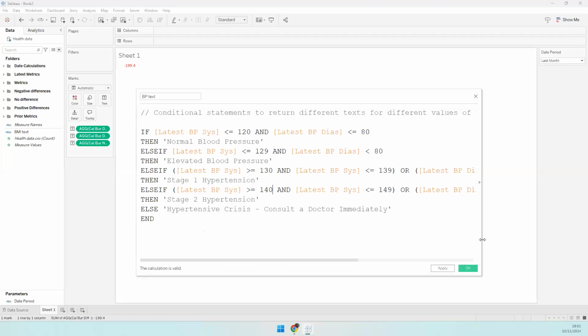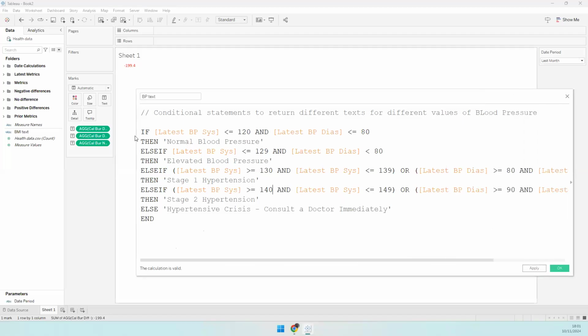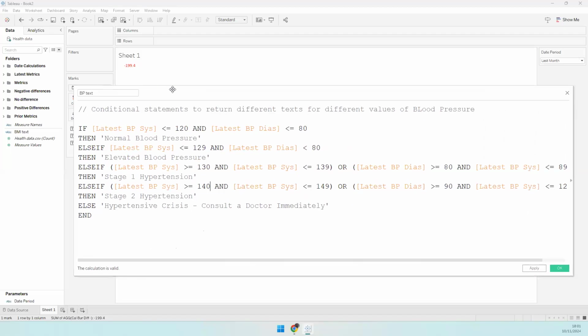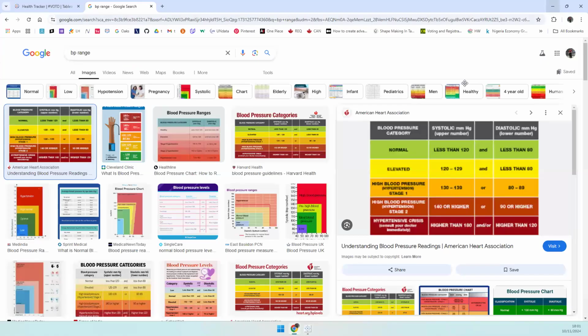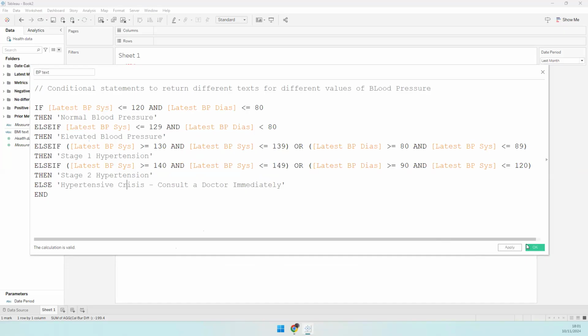So now this is our calculated field that returns different values based on the person's blood pressure on the most recent dates, right? It's a bit longer than the rest of them, but that's just because of the complexity of the conditions themselves. Okay. So I'm going to click on OK.